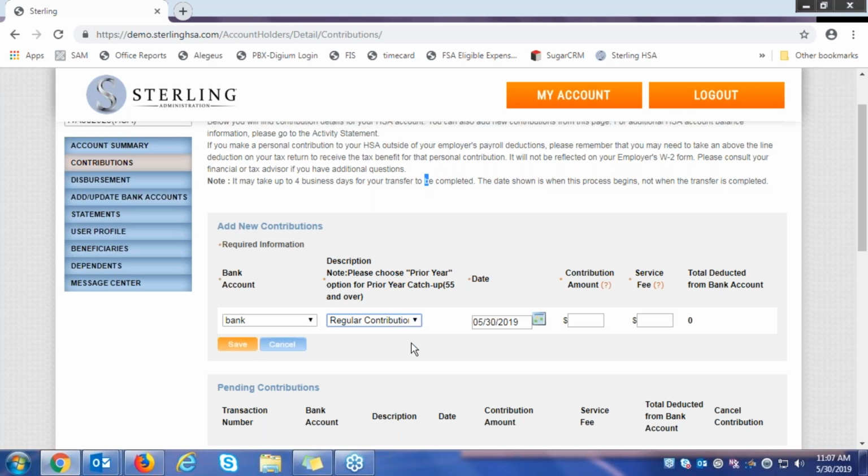So you'll go ahead and select your regular contribution option. You can set the date that you want that transaction to get processed. We'll let it be today's date. And then we enter our contribution amount. That amount for this particular contribution will do $150.